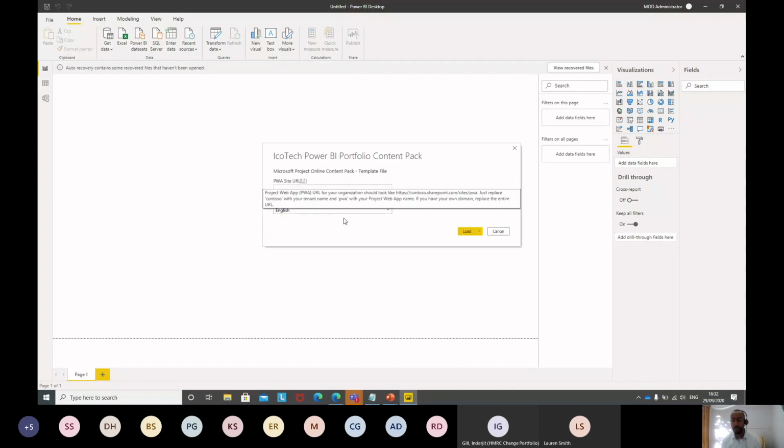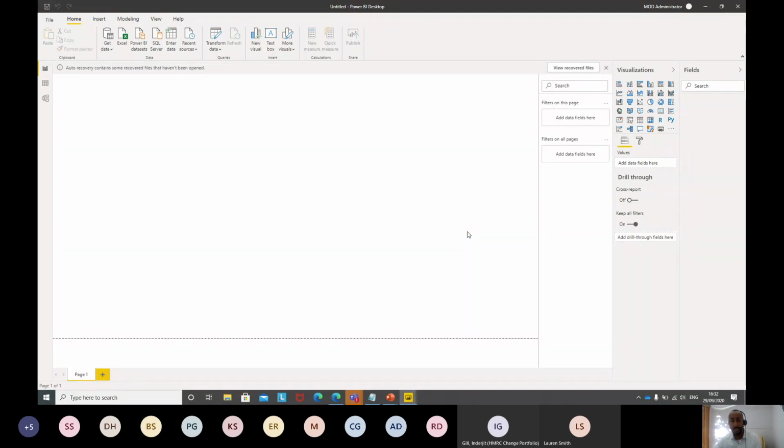What this will do, this will open up, and the first thing it will do is ask you again for your project data. Where is your project data stored? This is the same URL as before. It's the same area. This is where we keep it. All you do then is hit load. And it will go off to your project data source and start refreshing the data there.